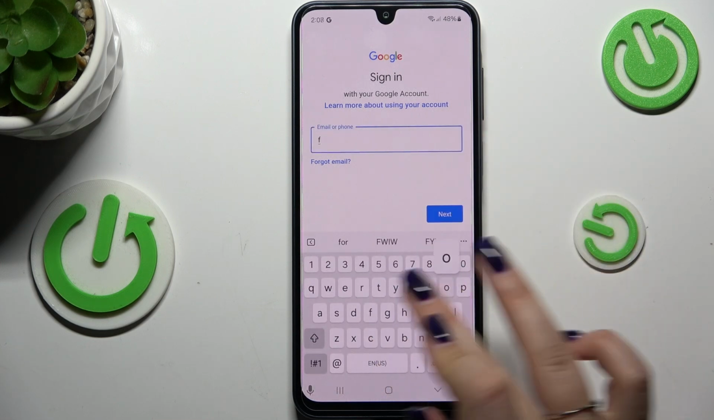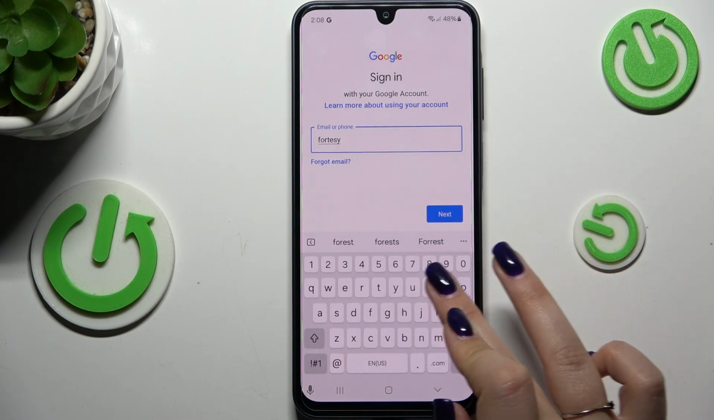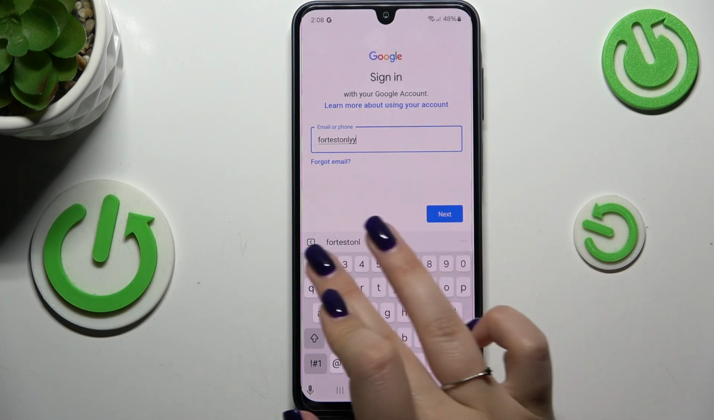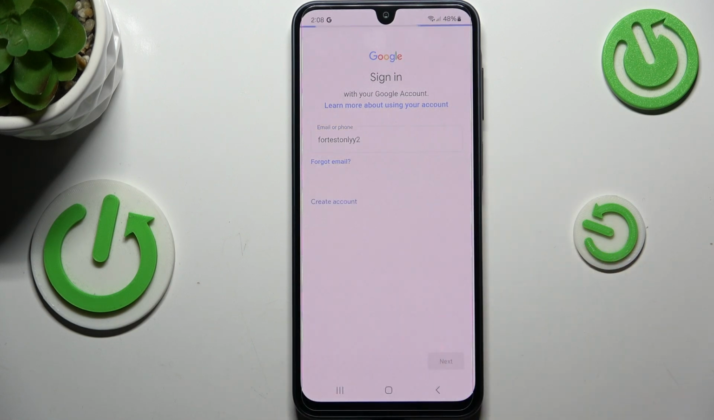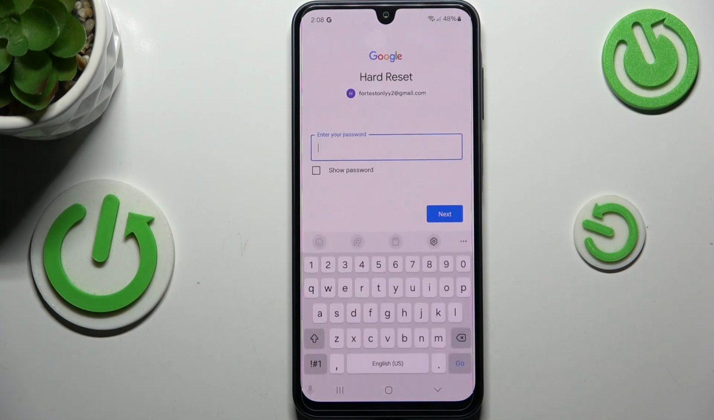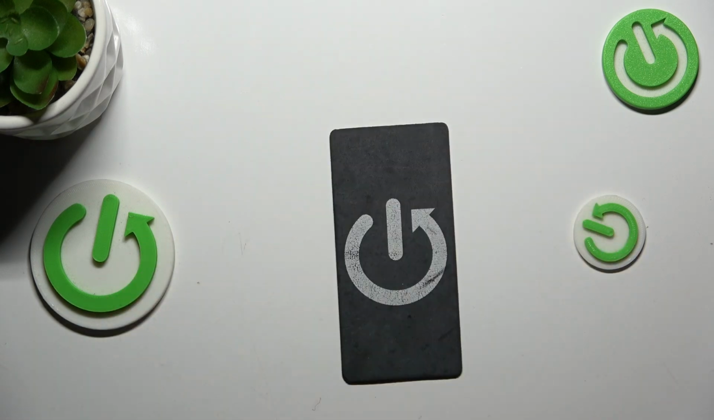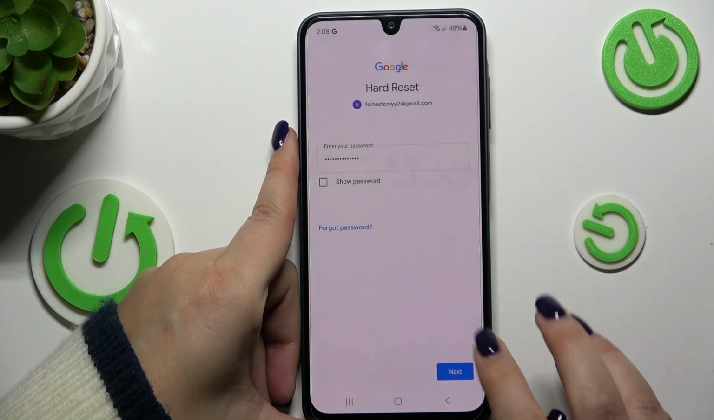So let me do it. Okay, and tap on next. Right here we have to enter the password, so let me do this out of the screen. Alright, let's tap on next.